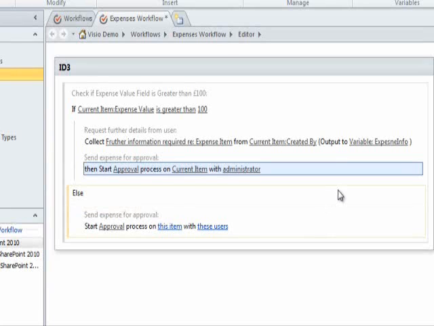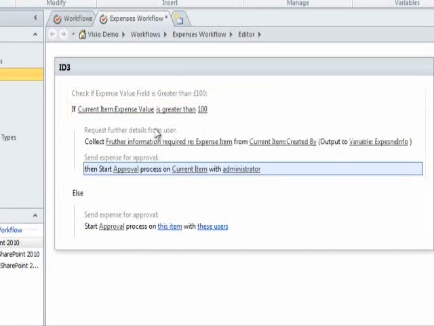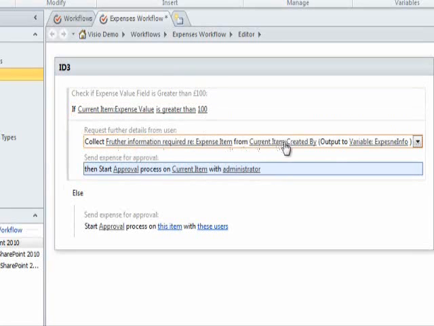We have now finished this section of our workflow. We now see if the current list item is greater than 100, we're going to collect further information from our user. We're then going to send the workflow off for approval to the administrator.